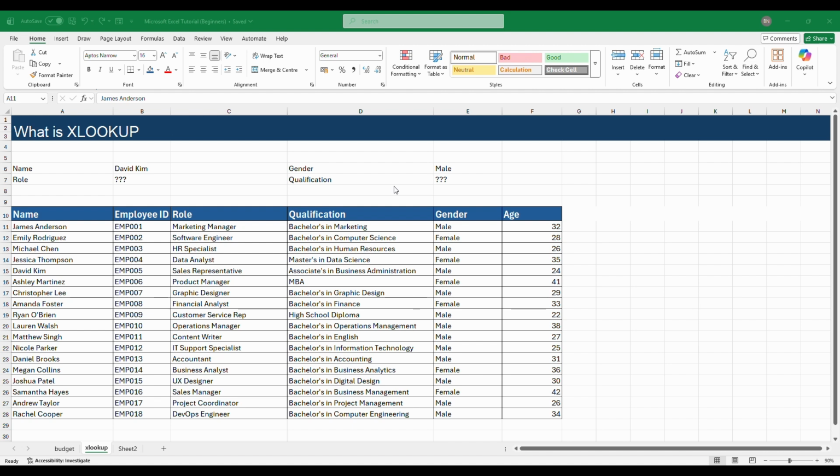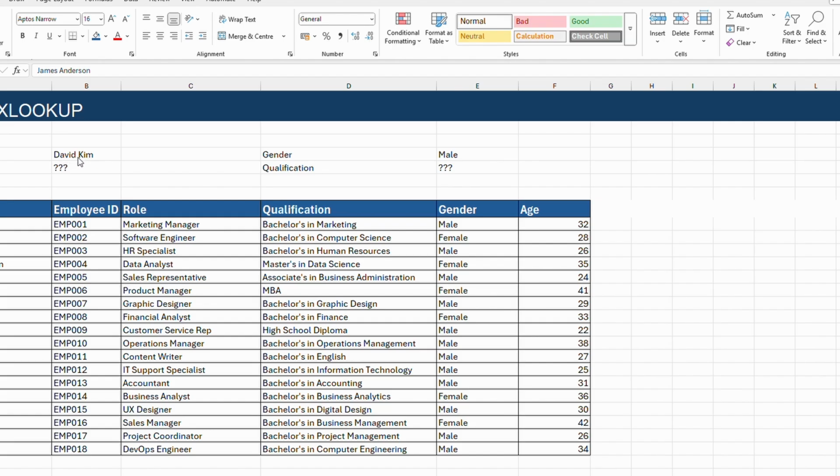Okay, so it is more or less like a finding tool which helps you to find particular information in your data. I have this particular data and I want to use the XLOOKUP function in order to find the row of this particular name. The name that I have here is David Kim. If you are watching this video and your name is David Kim, so sorry about that.